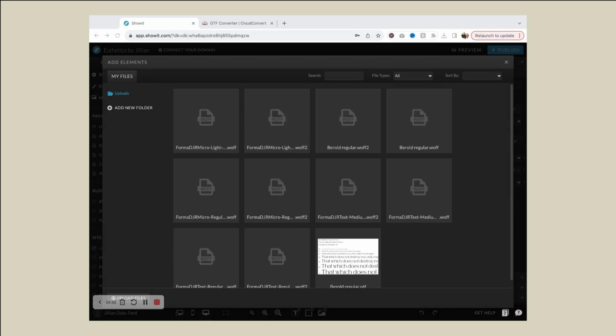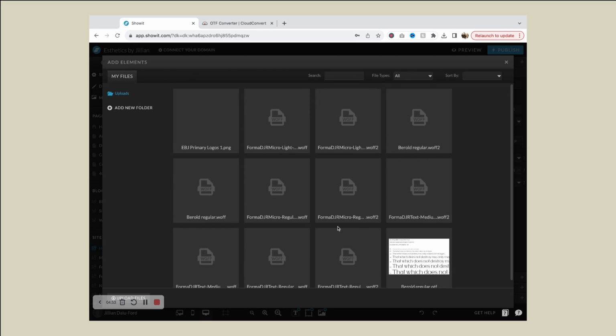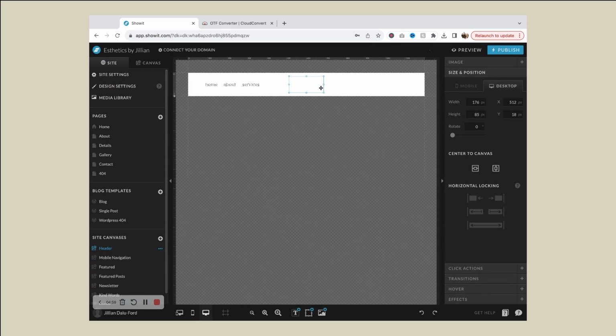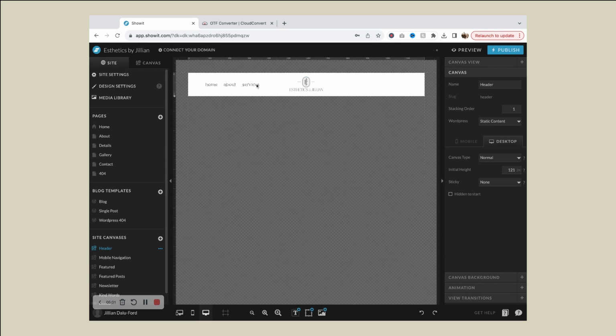So I just added the logo and all the items I need in the navigation. It's a really simple design, which I'll show you in a few minutes. But I'm just adding the logo to the navigation, and pretty simple.